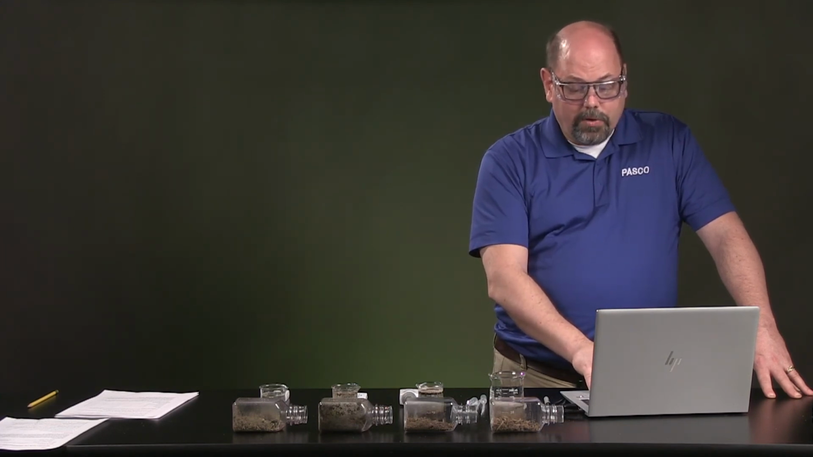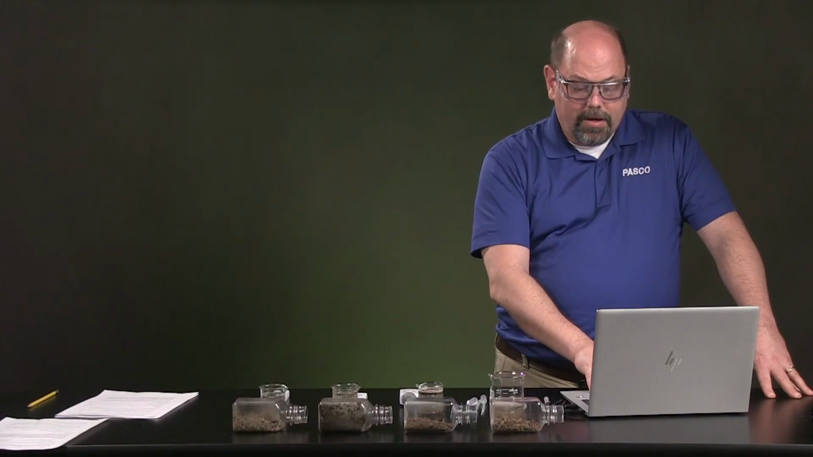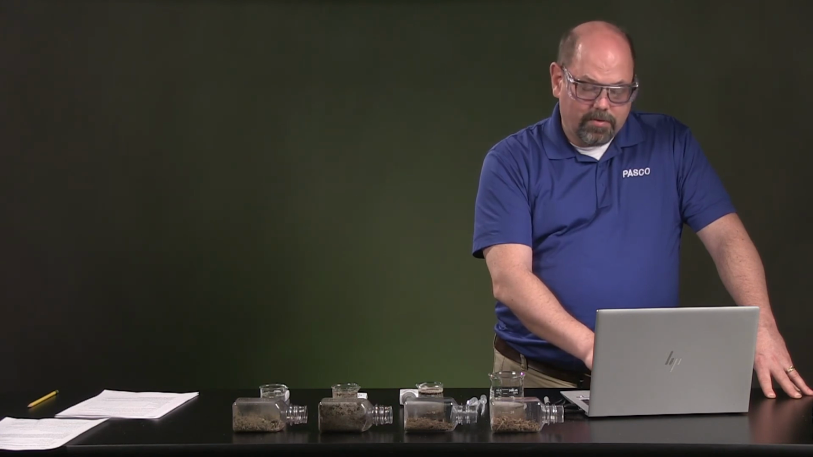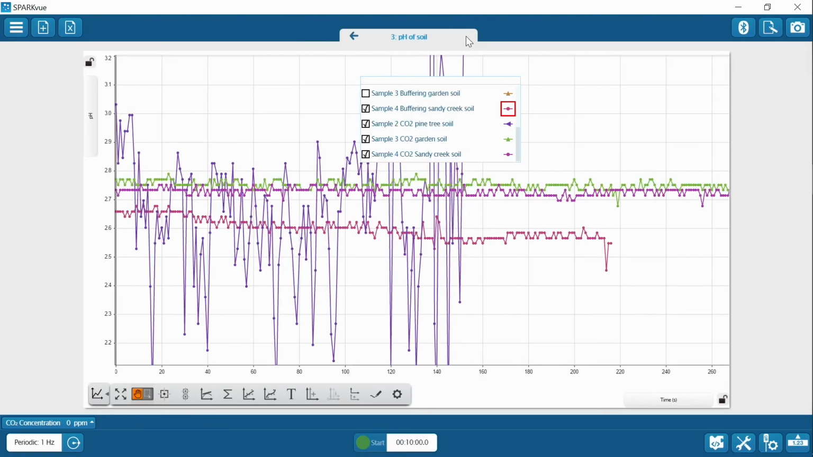So they may be there, but really 7.2 is a very natural, normal amount to expect for living things to be there. It's right around 7, which is in the middle of the scale, which is where things are most happy. All right, so last we're going to take a look at is the pH of our soils.